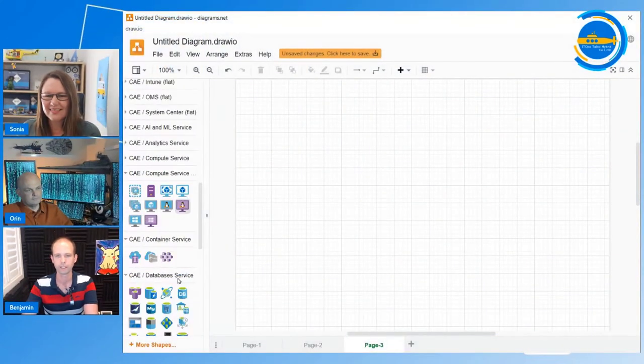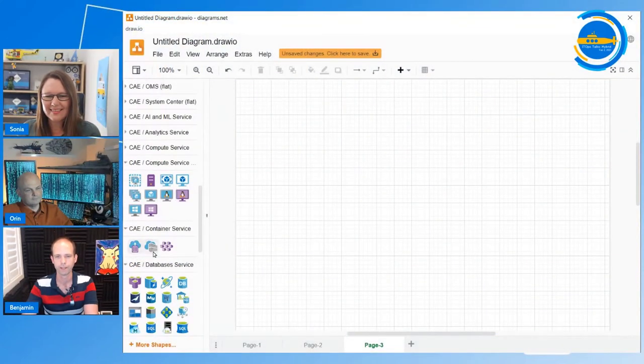I'm going to jump over to a new page. Let's talk about containers. And I didn't get a handy diagram ready for this. I'm just enjoying the trip down memory lane.